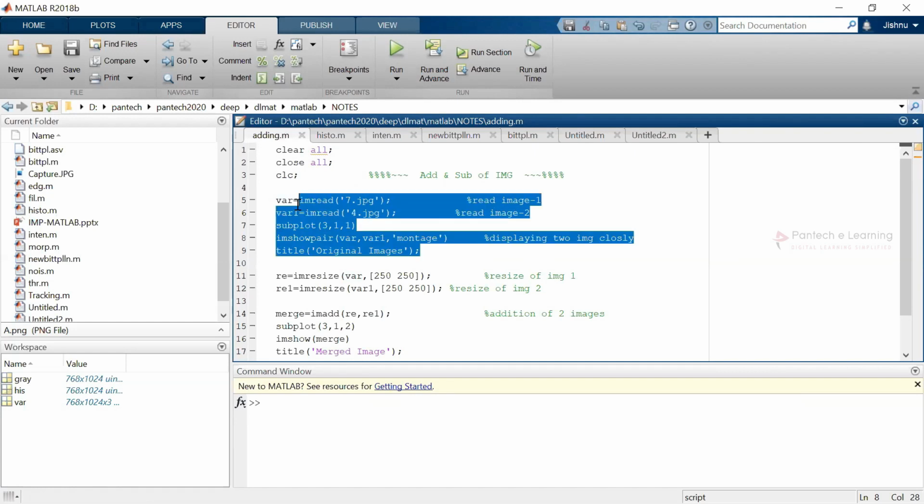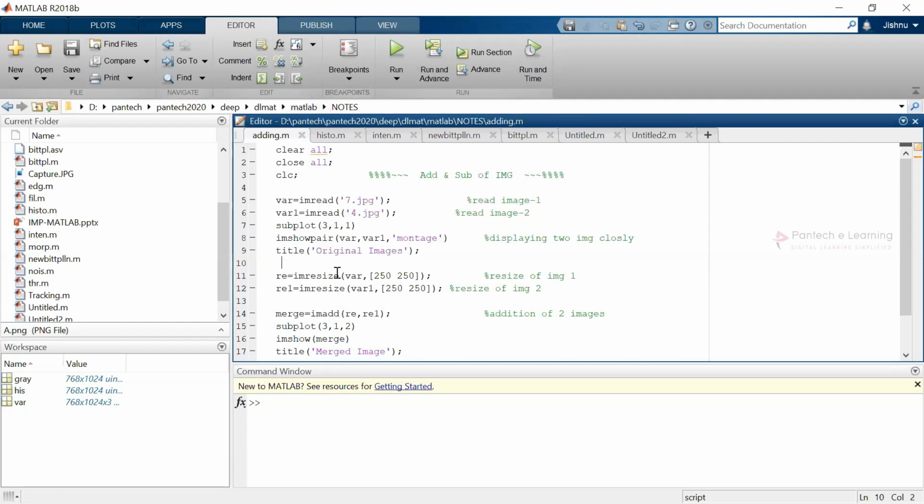These are known as the original image part. Now both the images are in different sizes. If both the images are in different sizes, then we won't be able to combine them at all. So what we have to do is resize that particular image. For that, I am using the resize function, which is known as imresize.